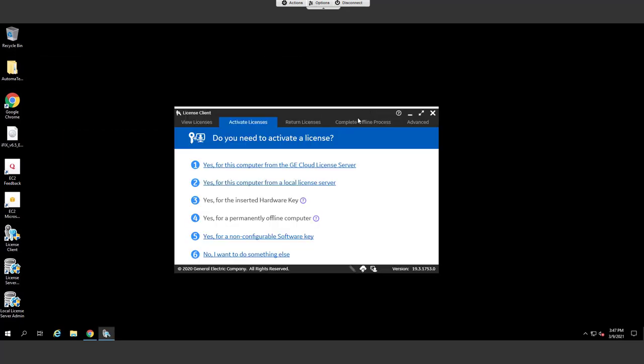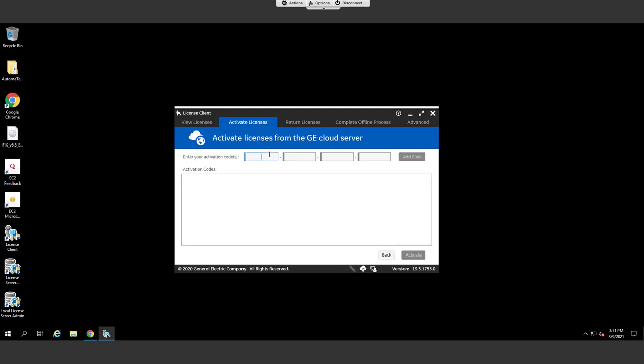Okay, this is your license client window. As you can see, there's different options for activating licenses. For starters, we're going to go to yes from a computer from the GE Cloud server. We're going to put in our activation code, hit add code, and hit activate.